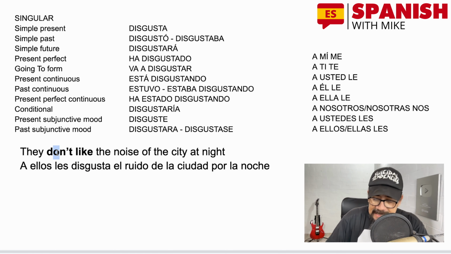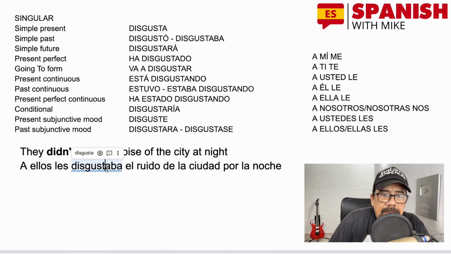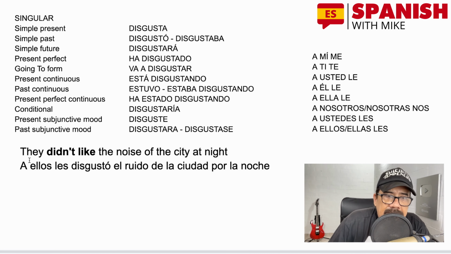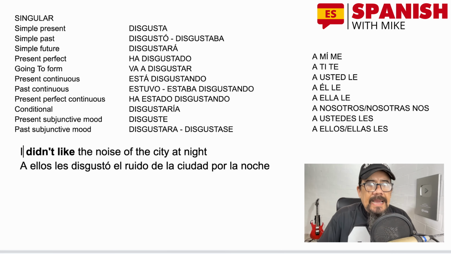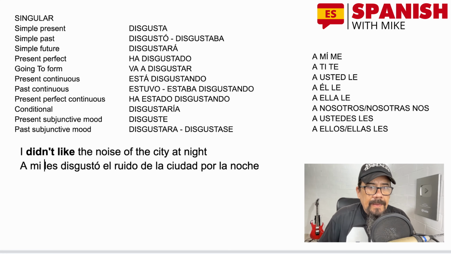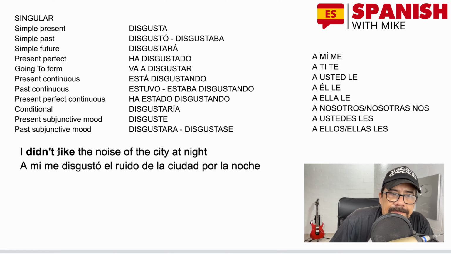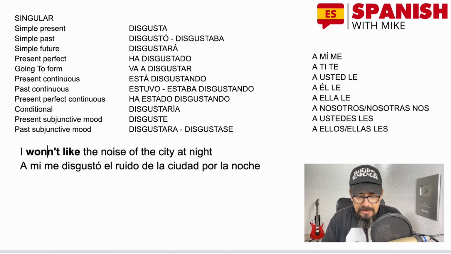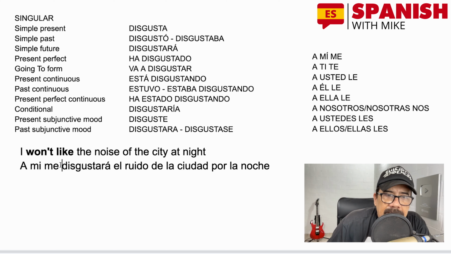How about the simple past? They didn't like. A ellos les disgustaba. Or a ellos les disgustó. And once again, for all of the pronouns, this would be the same verb. So if I say, I didn't like, a mí me disgustó. That would be exactly the same. A mí me disgustó. If it's future, I won't like, a mí me disgustará. I just changed the conjugation. This remains the same. Just change the conjugation depending on this form that we have here.